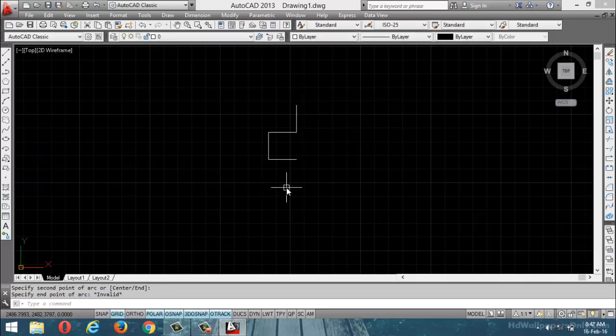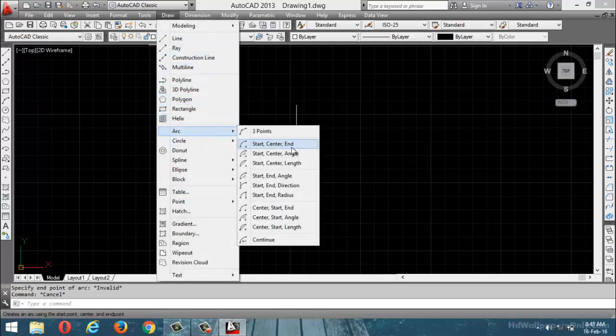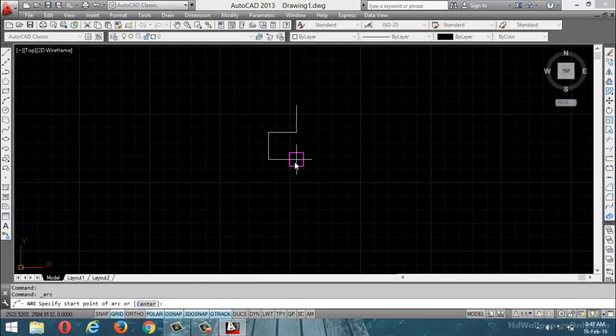What happened? Why is it making a mistake? Why means the selection is only one direction. By using 3 point you cannot prepare the one directional arcs. For that purpose go with start, center, end. Now this is the start point, center point, end. The arc is taken with respect to this direction. Okay, start, center, end direction.